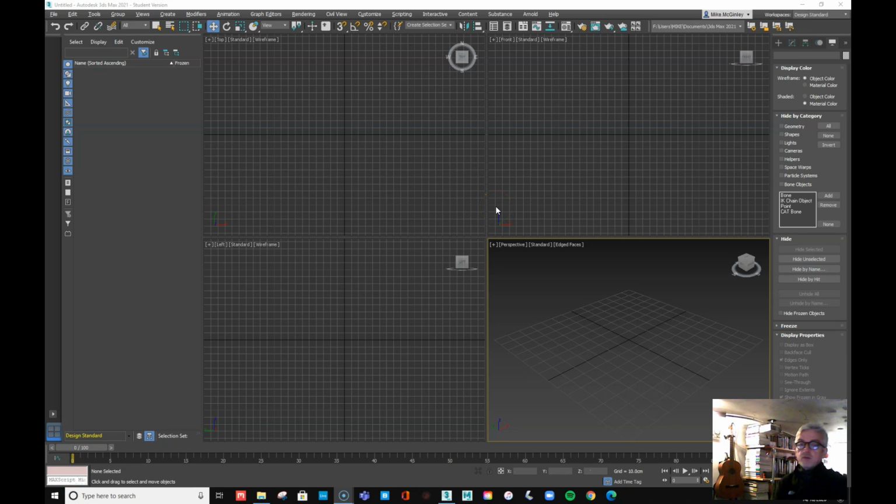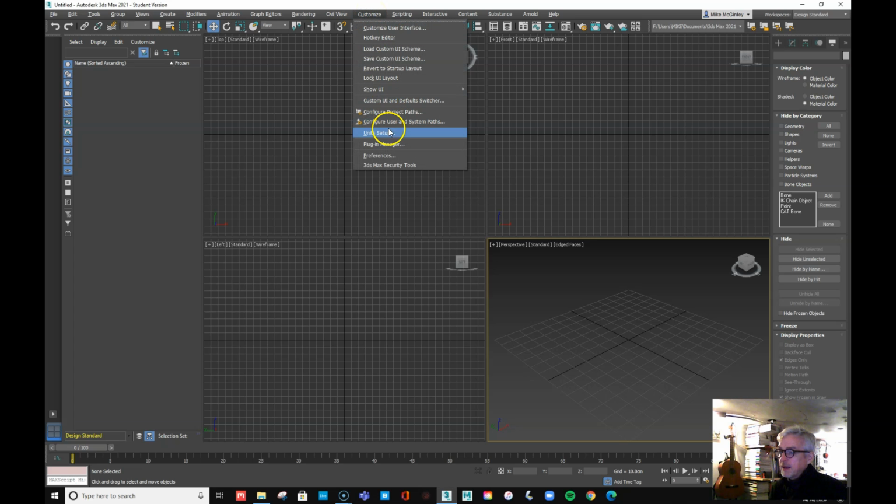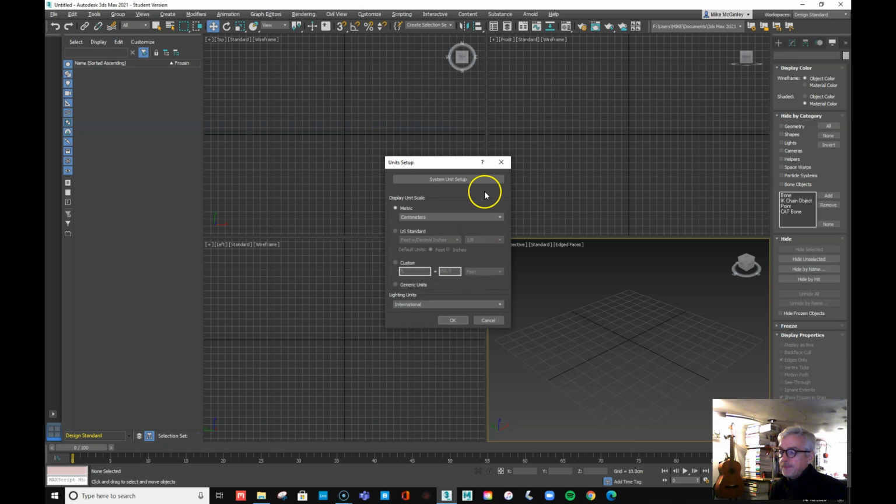Hi, so today we're going to look at a new modelling technique, well, new perhaps to you, called box modelling. Before we begin, I just want to double check that everybody's using the same unit scale. Okay, so I'm going to go to the Customize menu, go to Unit Setup, and System Setup should say 1 unit equals 1 centimetre.